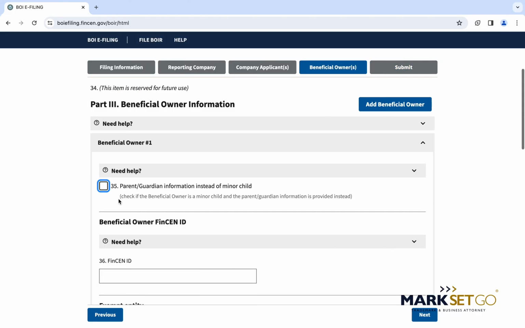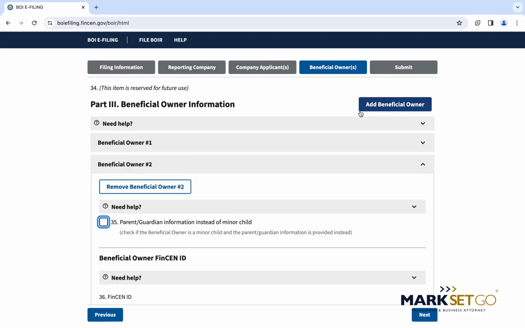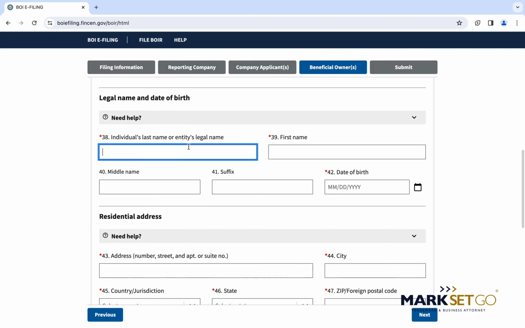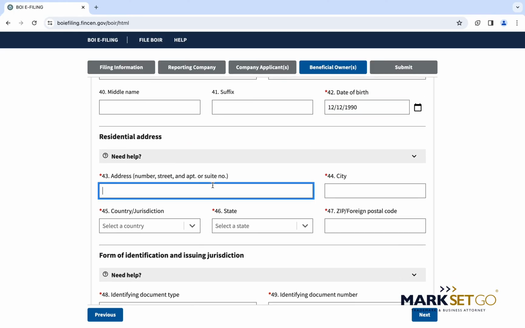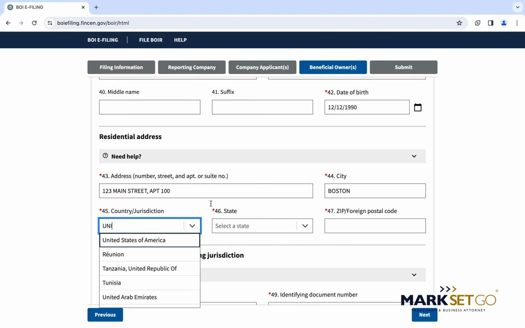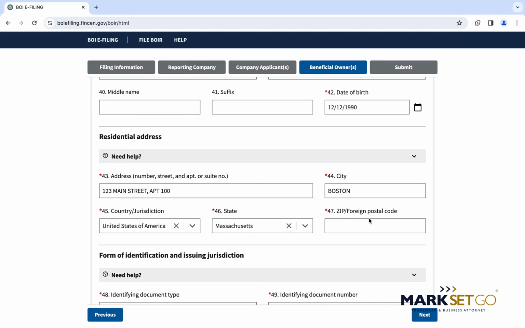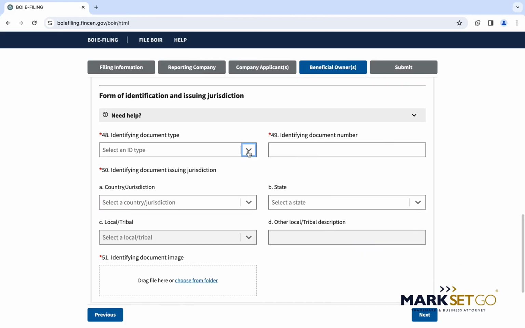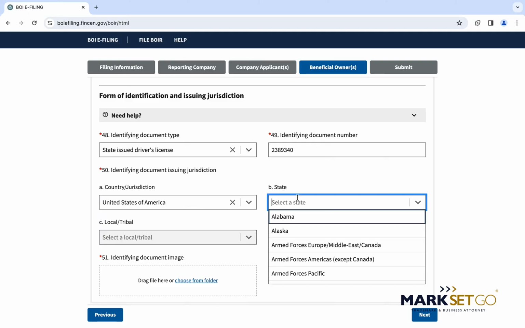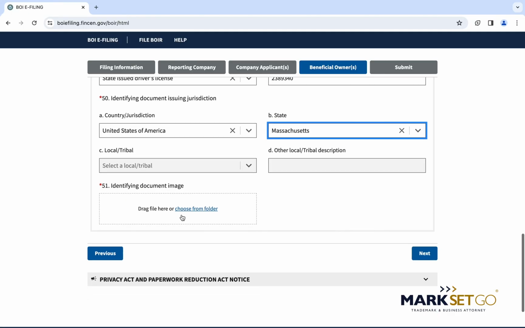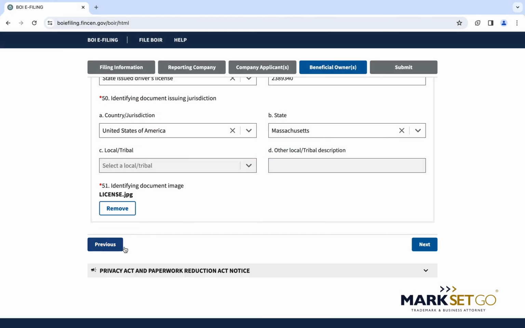But before doing that, again, if you have a second beneficial owner, you can put their information the same way. So let's do John Doe, right? So we're going to put John Doe's name. He was born, let's do 12/12/1990. He resides at the same address because they're husband and wife. Apartment 100, Boston, United States, Massachusetts, 02110. And we're going to put in John Doe's information here. Again, if you're the only beneficial owner, you do not have to fill in this information. Okay, we're going to upload a copy of John Doe's license, and we're going to click next.